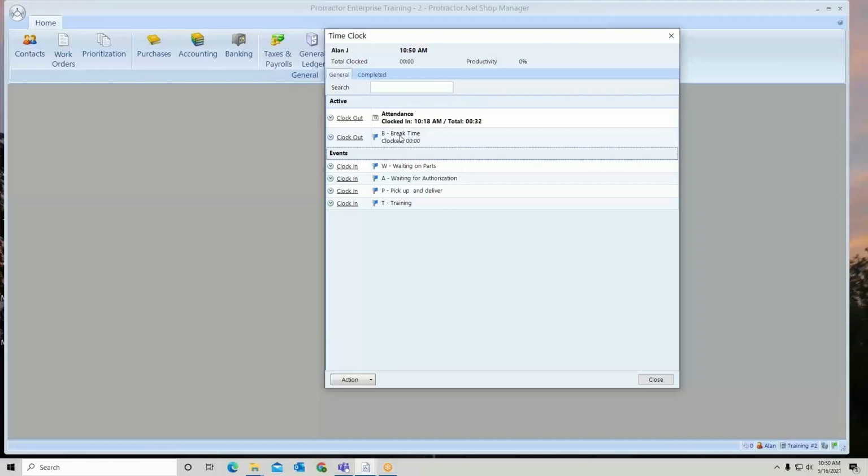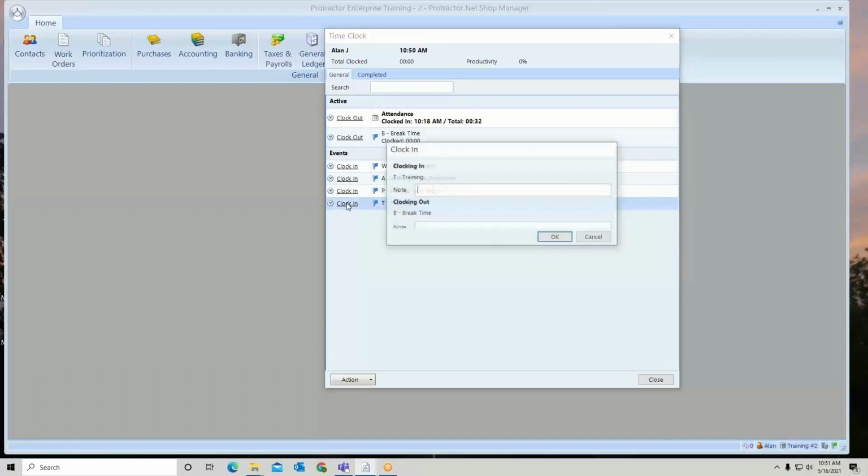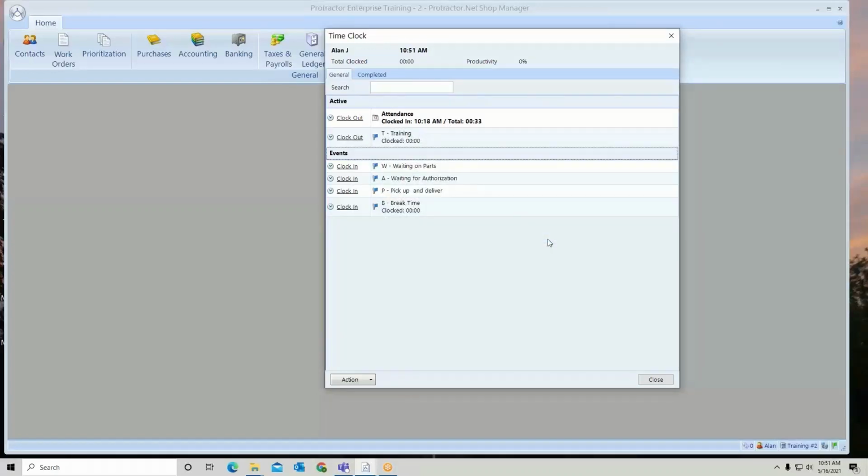Once he is on his break, any other events he would have been logged into, it would have forced him out of. Now, if I need to switch, let's see what happens. If I say he's going to go do some training, now you notice it says clocking into training, clocking out of the break. And that's what exclusive means. It's going to force him to clock out. So if we do this, it clocks him out of one and clocks him into the other. That's how your events will work.